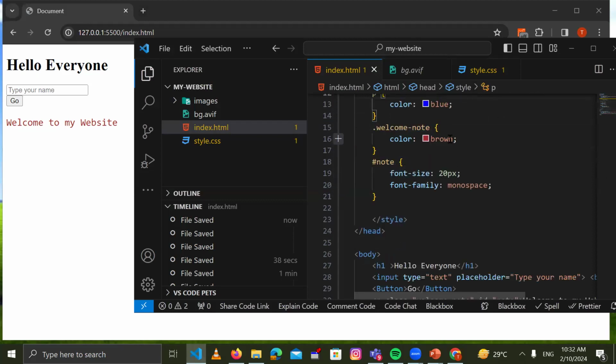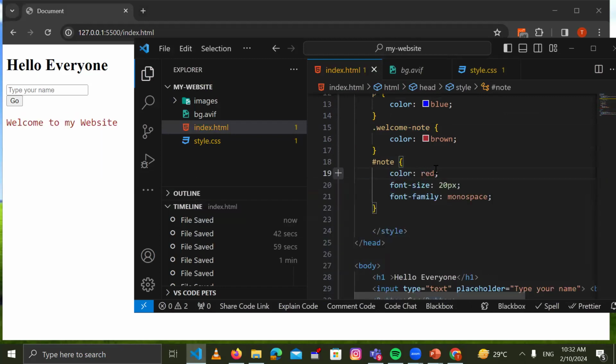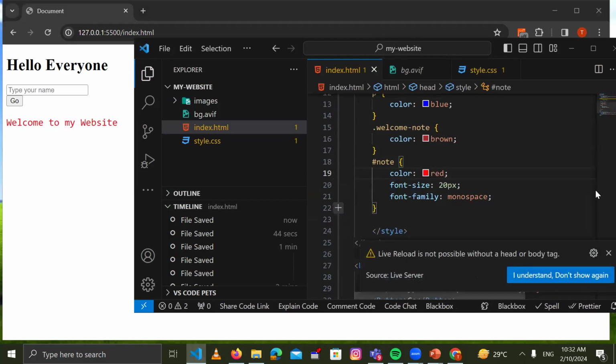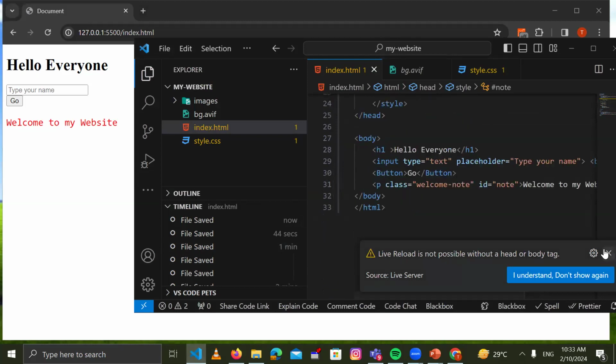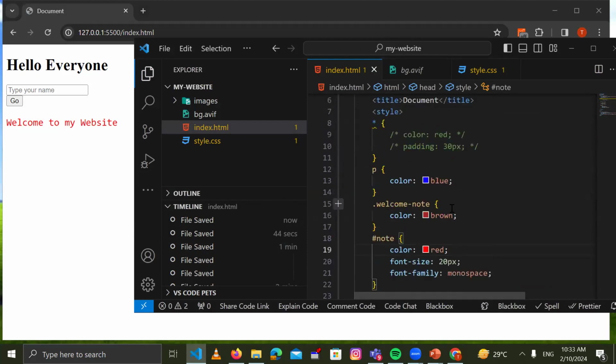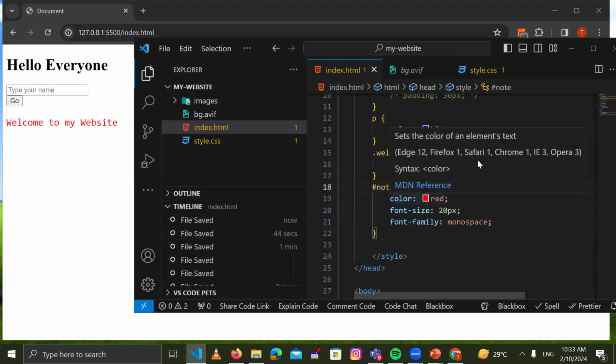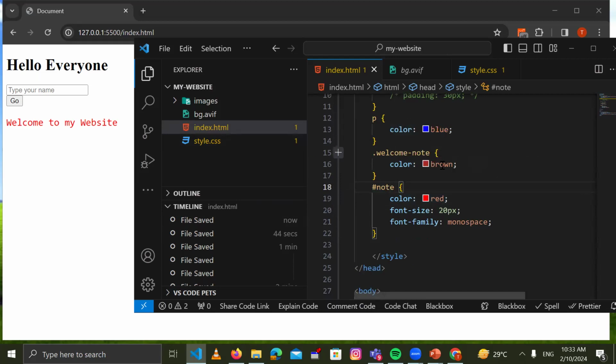So let's try and add it to the ID, just to see. If I say this one's red, you can see that it's now red. So ID is the most important to CSS, or it listens more to the ID, then followed by the class, then followed by the element. So that's how CSS works. Okay, let me just leave it as brown and I save it.